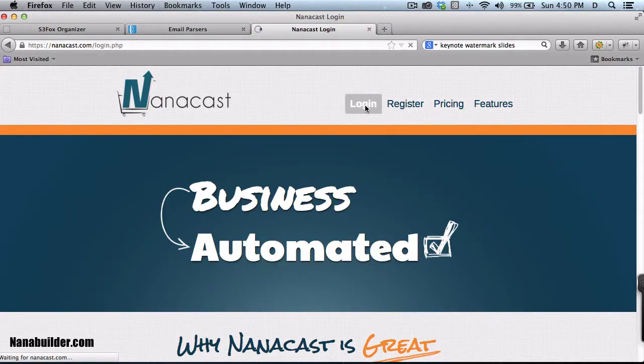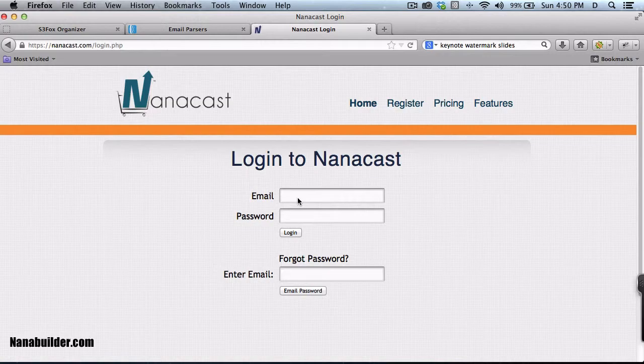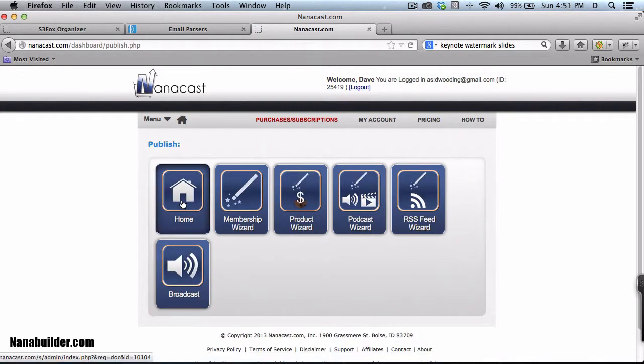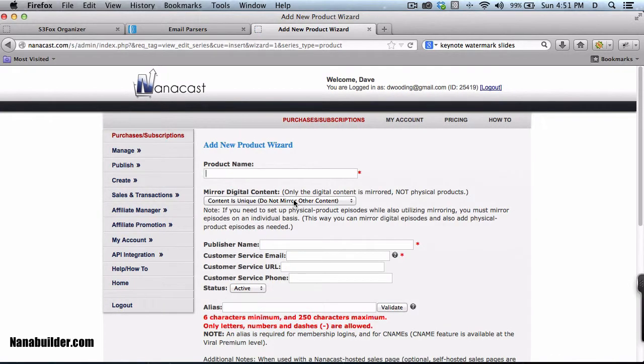First thing to do is log in. Okay, here's where you want to click on publish. Click on product wizard. Now the key here is to go through every option, but what I'm going to do for you is show you what I think is the quickest way to get set up and running. So let's give it a test name. There's only three requirements here: a name, publisher name, and a customer service email.